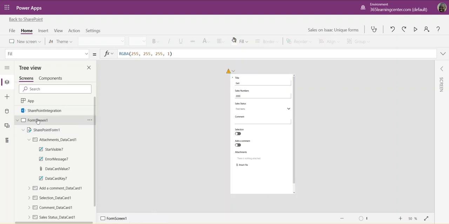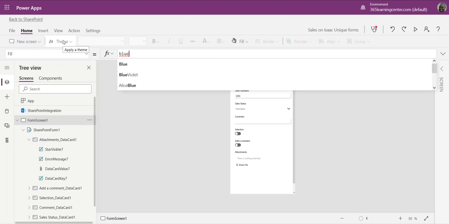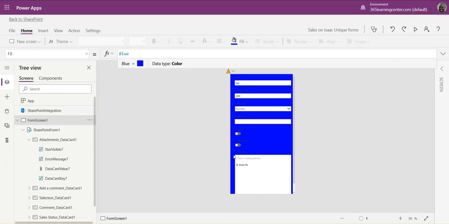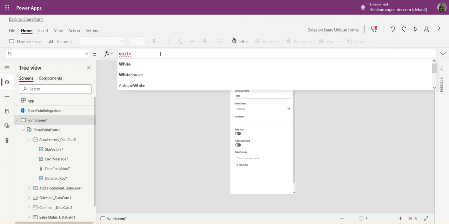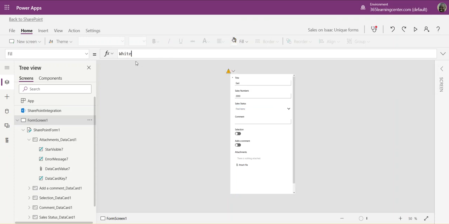This form screen, you can control the form screen with all of these different elements. So even if I come in here and I select blue, you see it does that. So I don't want blue. Let's talk about that for a second.